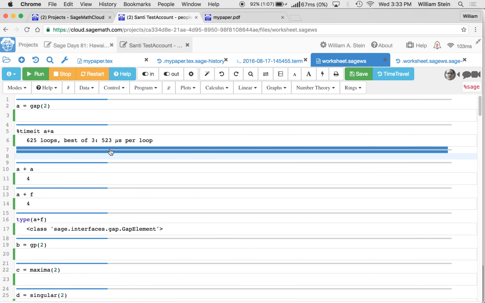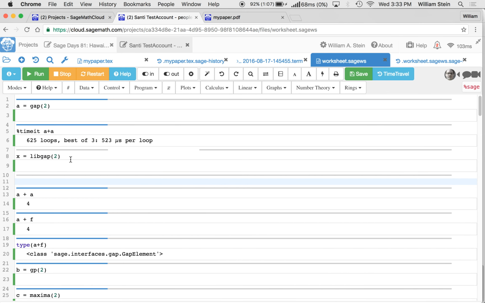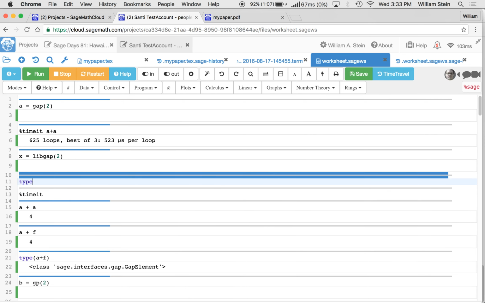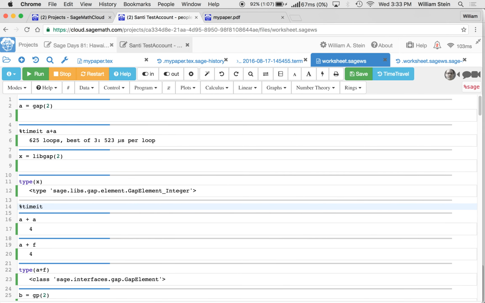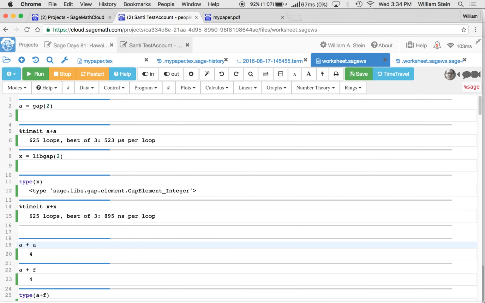But let's see, I think it's called libgap. That's the C library interface. Yep. Now watch. If I do type of x, it's a lot faster. See the difference? 500 microseconds versus 895 nanoseconds. So it's way faster, around 1,000 times faster. There's a lot of overhead if you do Gap with something, which completely disappears if you use this C library interface.